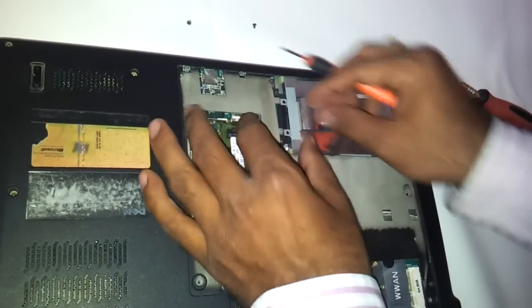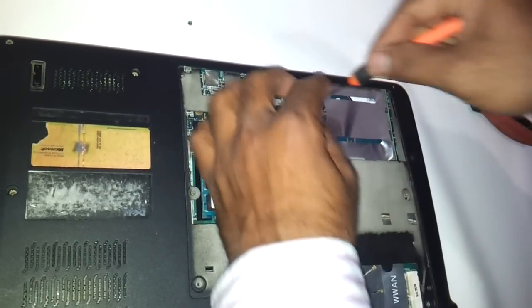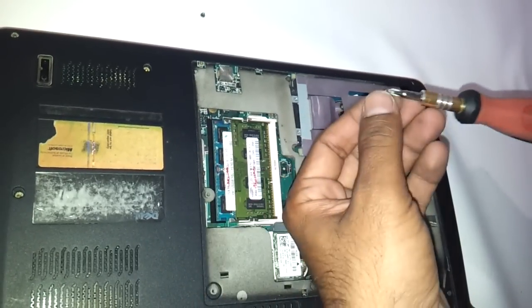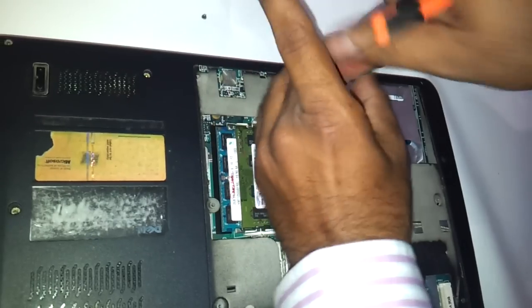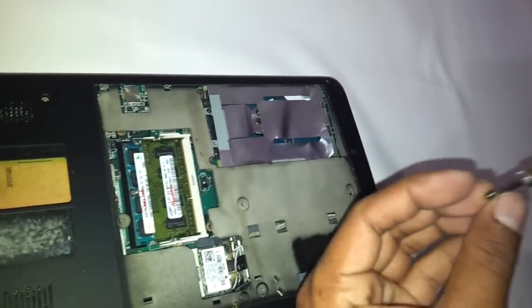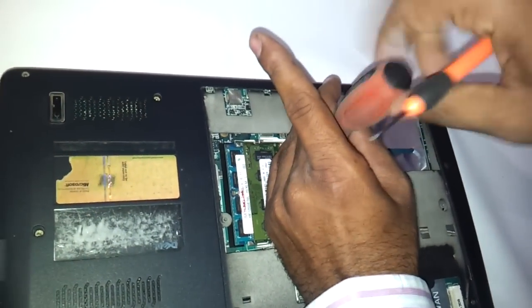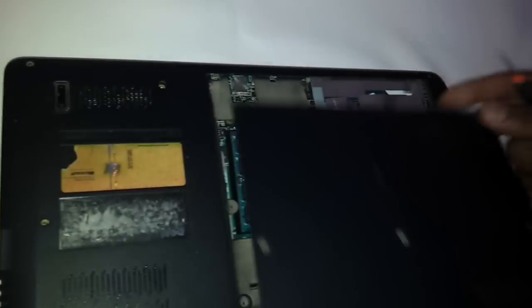Again, screw it on the left side. Put the screws back. You can put the panel back.